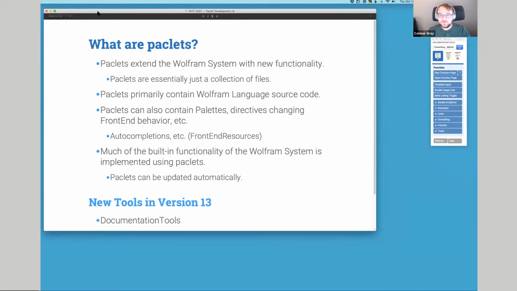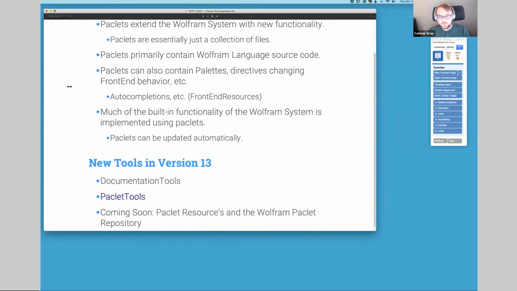Now, just to start, again, a high-level overview, what are Paclets? Paclets are bundles of files which extend the Wolfram system with new functionality. That functionality primarily takes the form of new code, but can also be new documentation, new front-end features like palettes and menu items. A lot of the functionality which you see in the Wolfram system as you use it day to day is actually implemented as Paclets. Things are broken up into Paclets within the system. Starting with 13, we're introducing sets of tools which allow you to develop new Paclets more easily yourself as users.